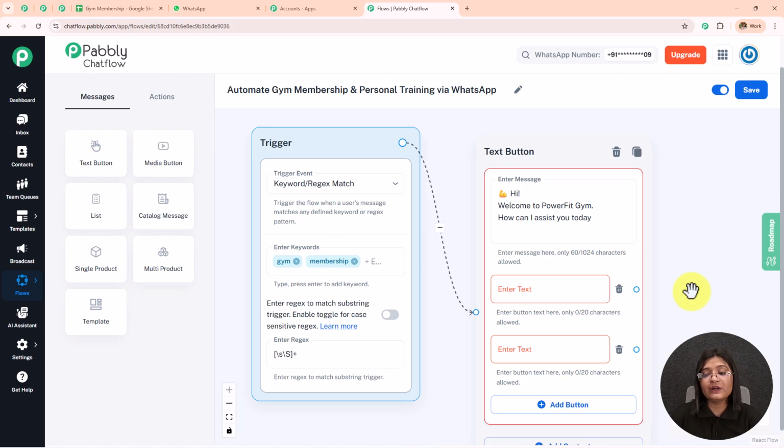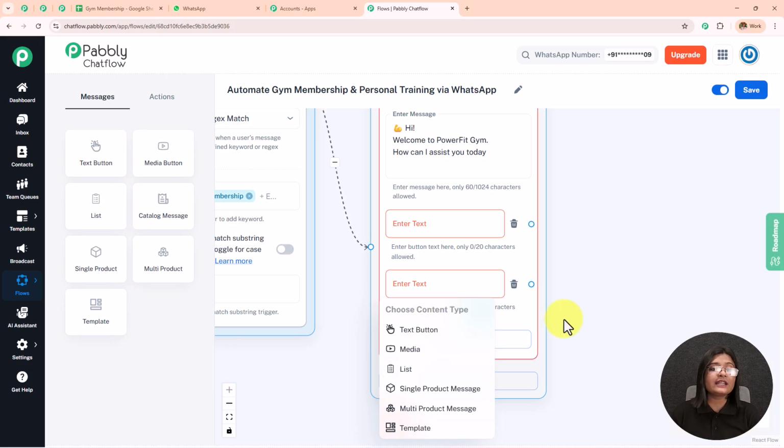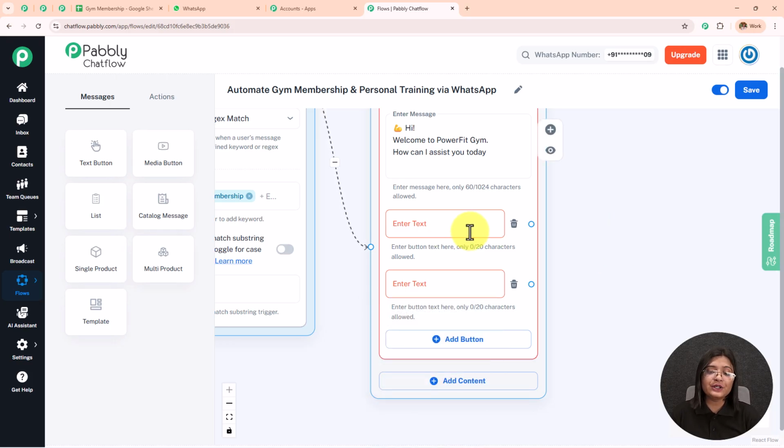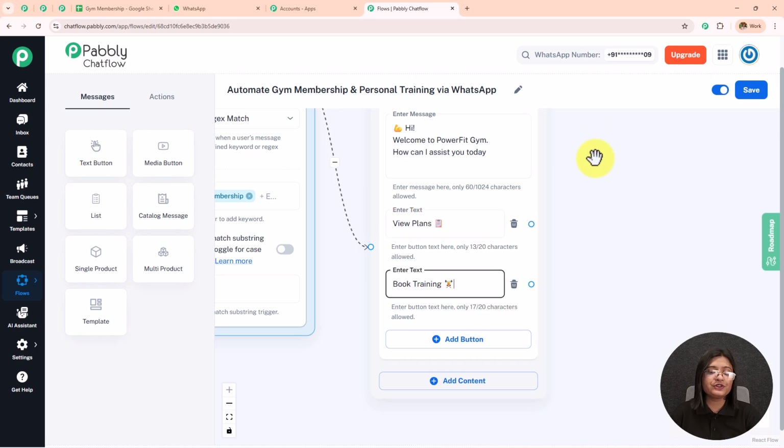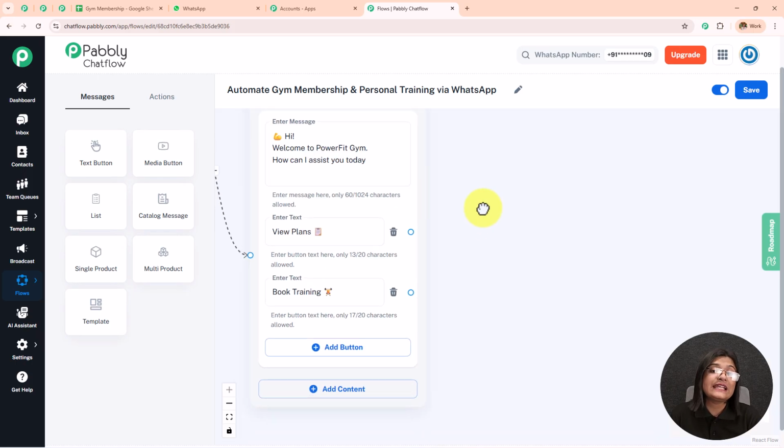So if you want to provide more options, you can simply click on this add content and then select the content type as list. So I'm going to add the 2 buttons. So I have entered the 2 buttons, view plans and book training. Now in this view plan, I'm going to send them the entire list.